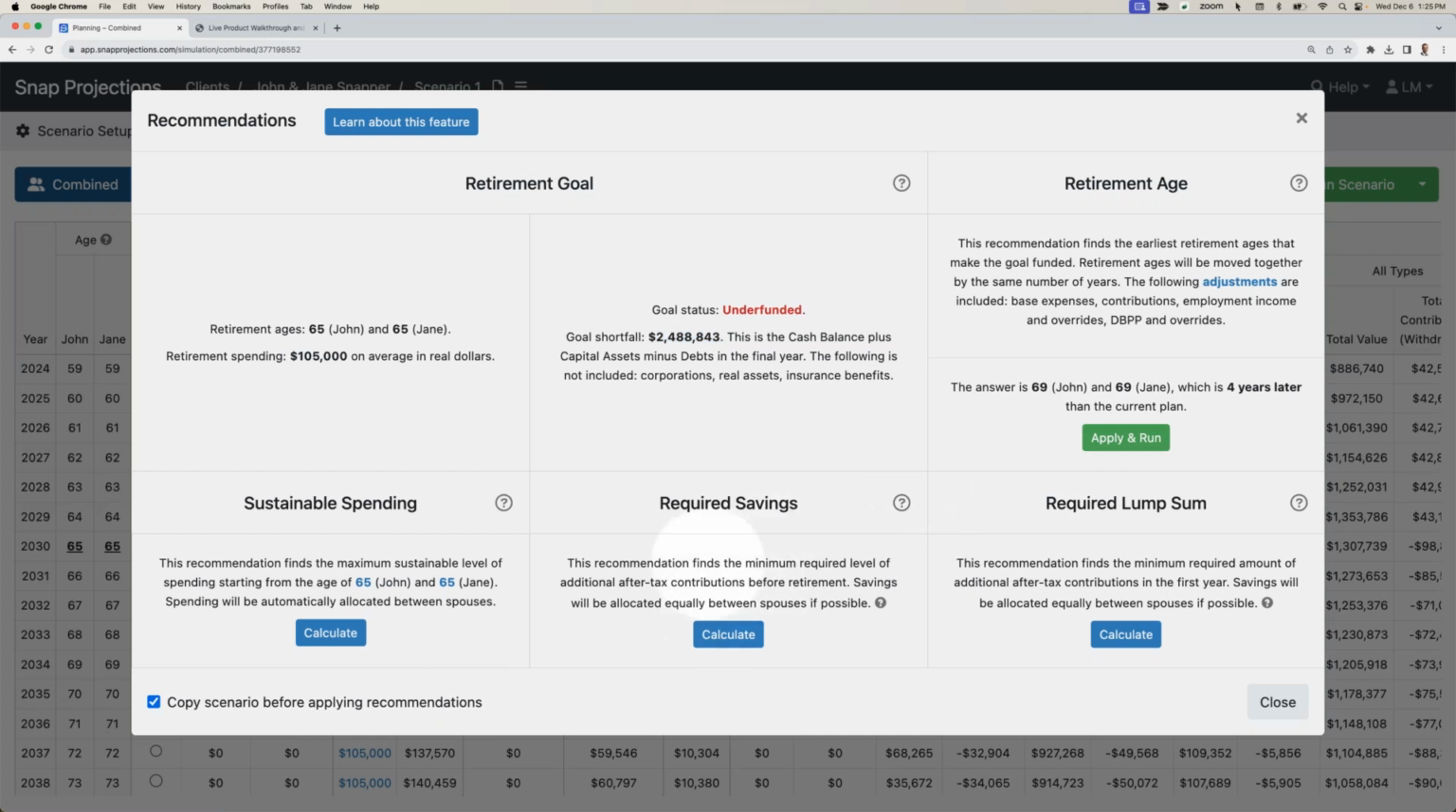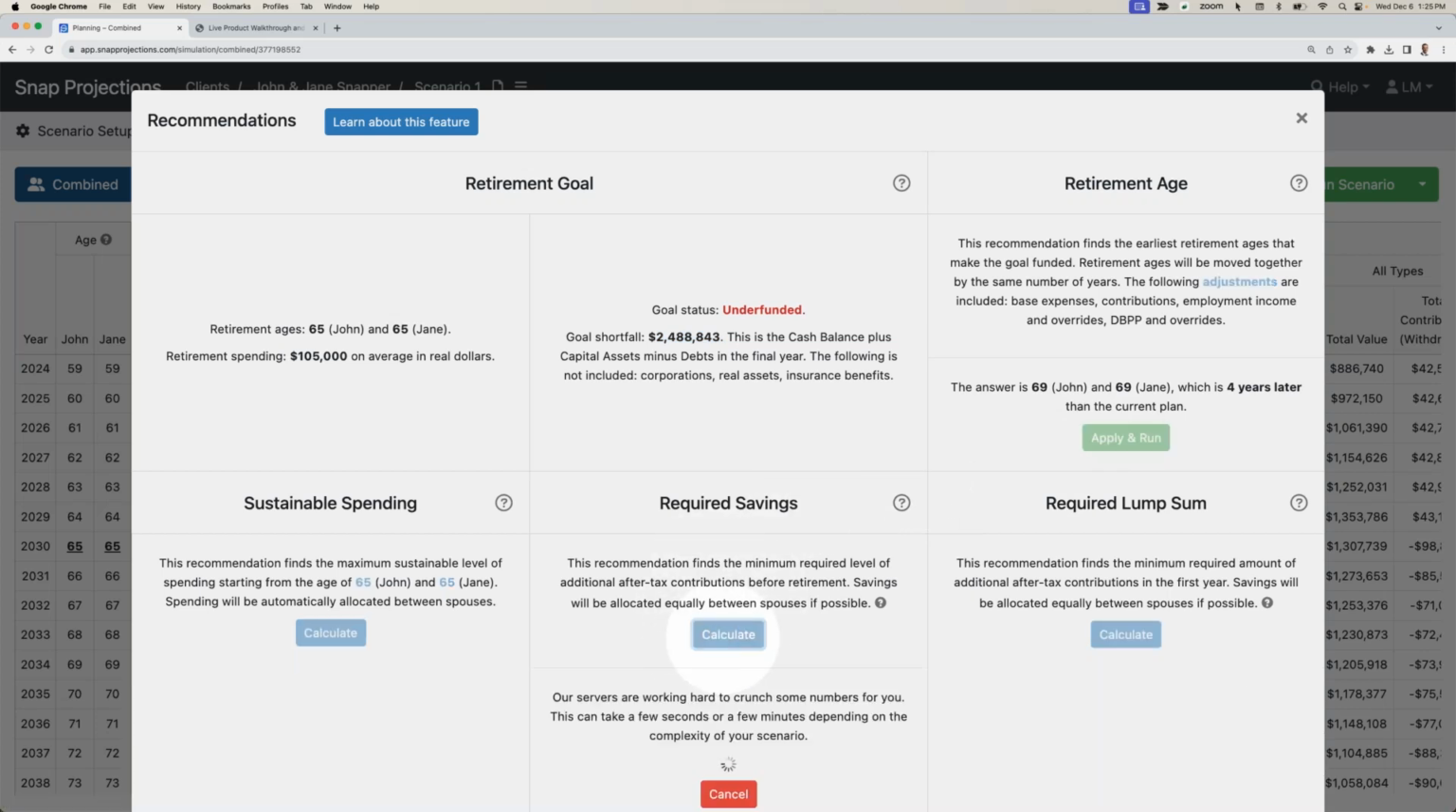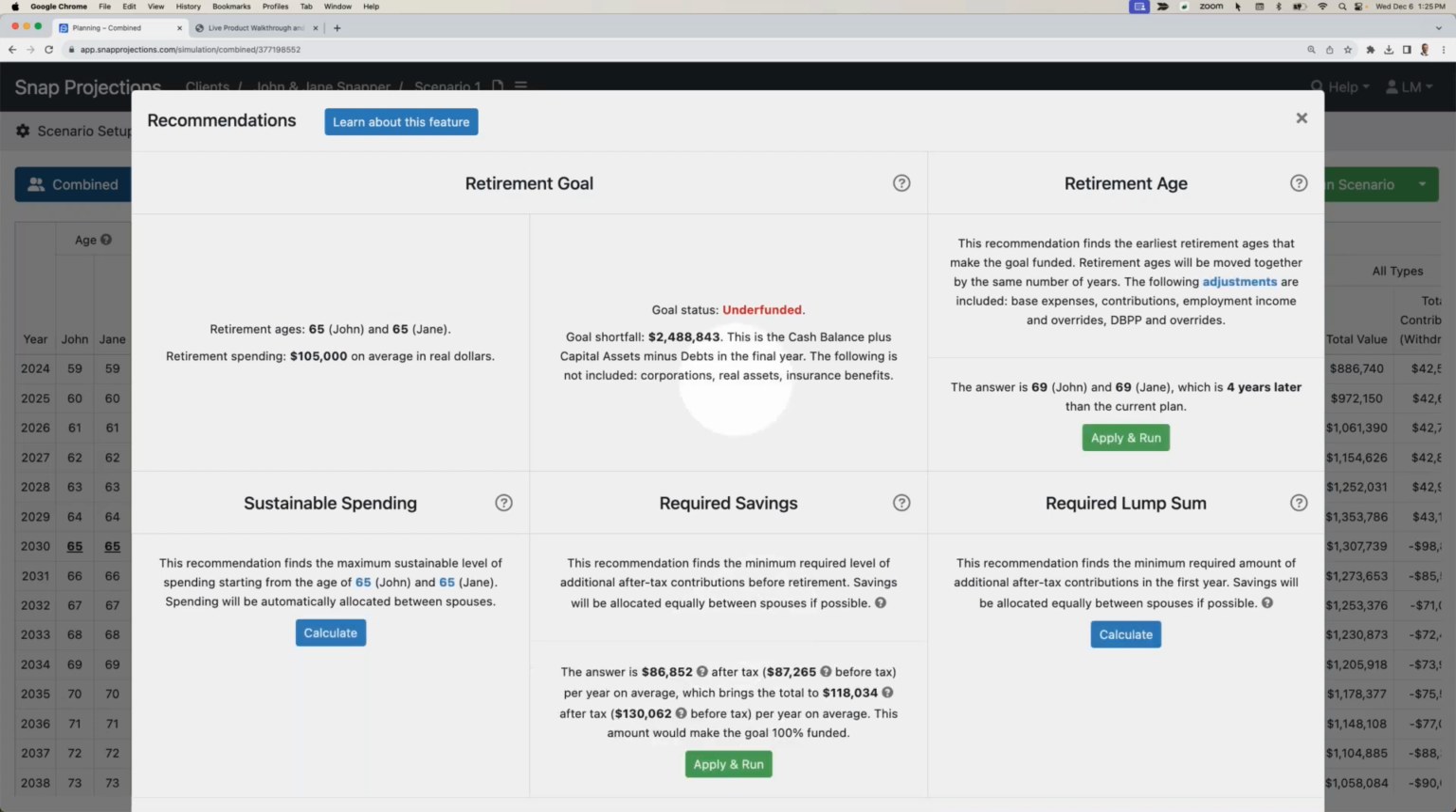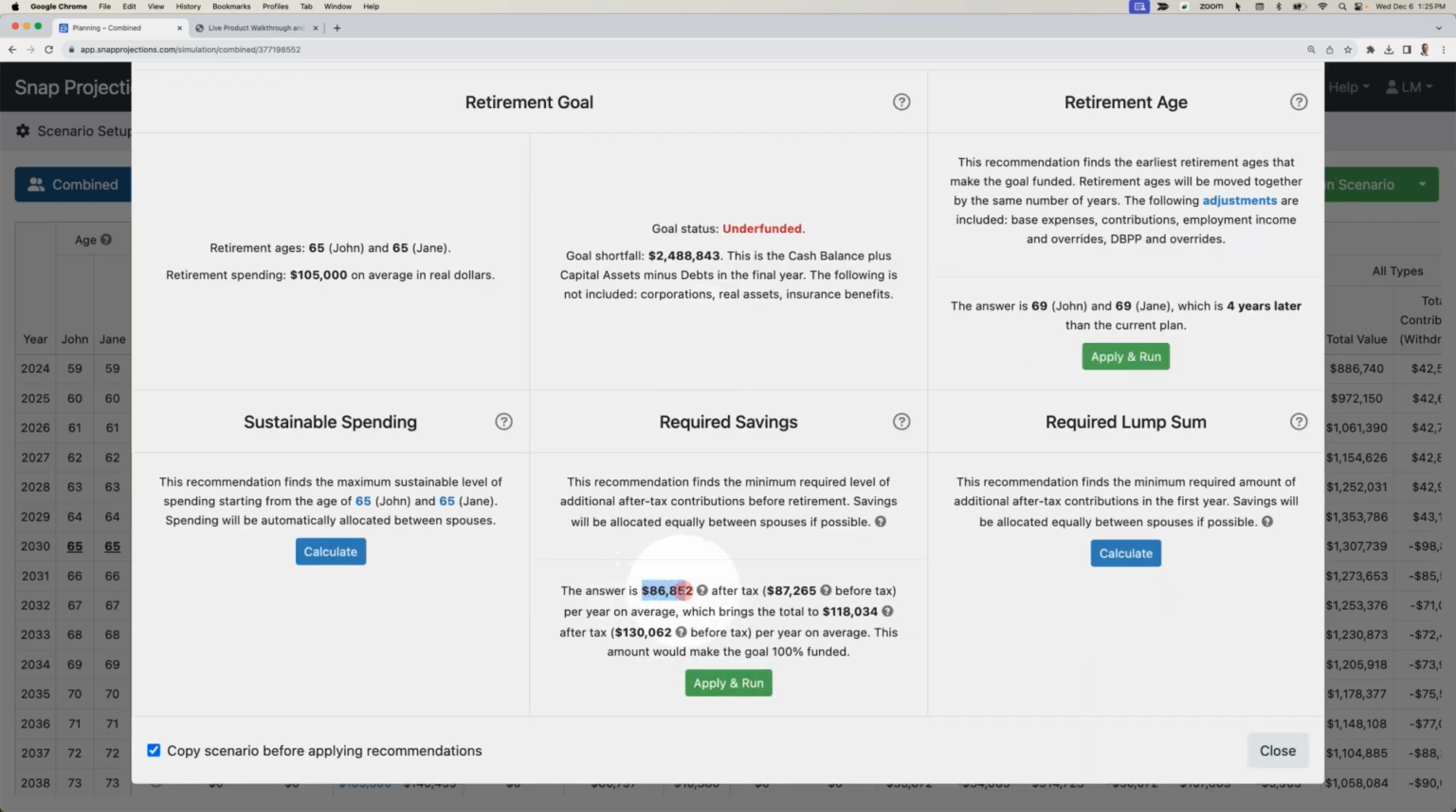The other option would be to calculate the required savings. Now, the closer a client is to retirement, the less of an option this becomes, because they're going to need to save significant amounts in order to make up this fairly sizable shortfall. So in this case, they would need to save an additional $86,000 per year, which in total, with all of their existing contributions to the RSPs, TFSAs, and so forth, would bring them to about $130,000 per year of total savings that they would be making.